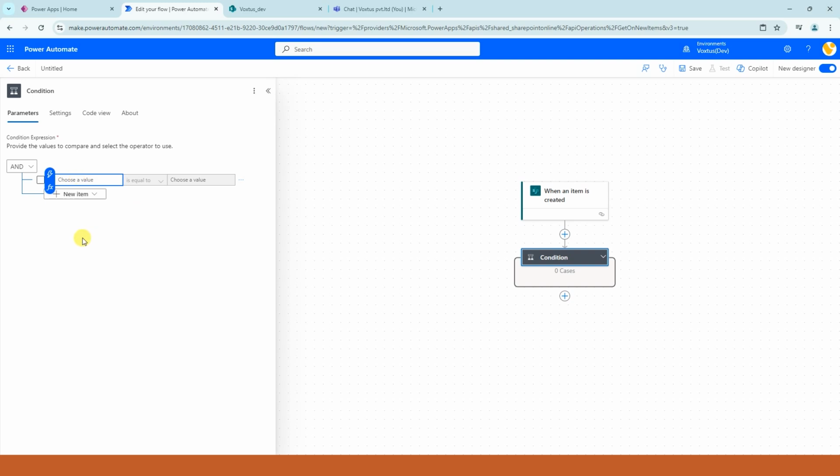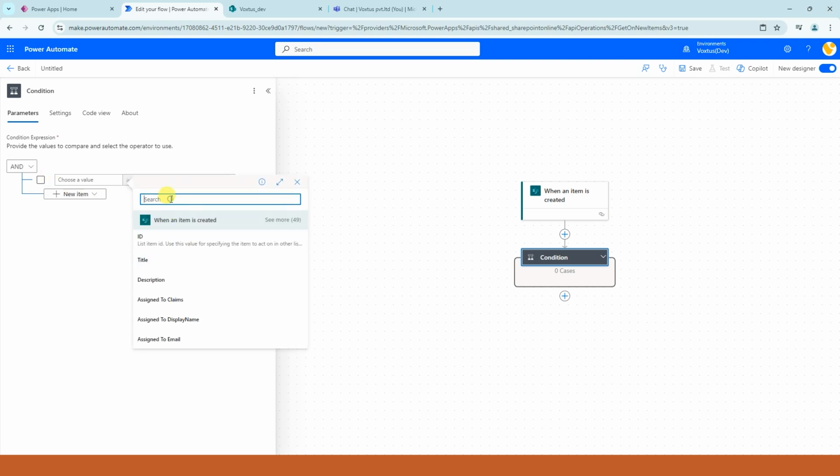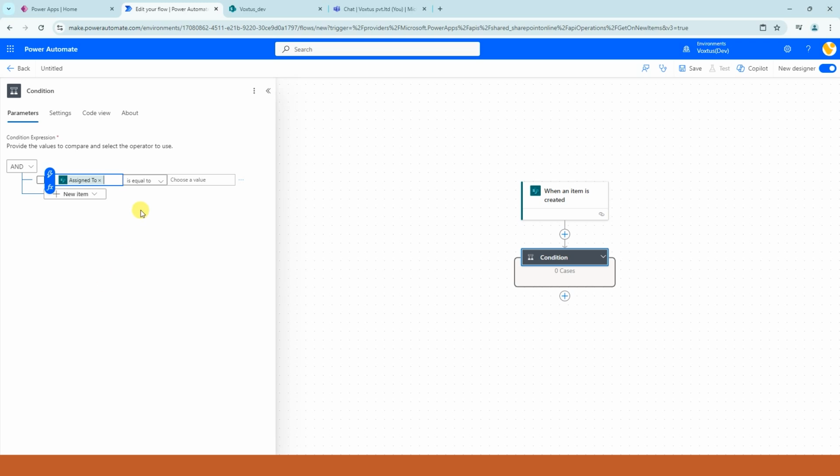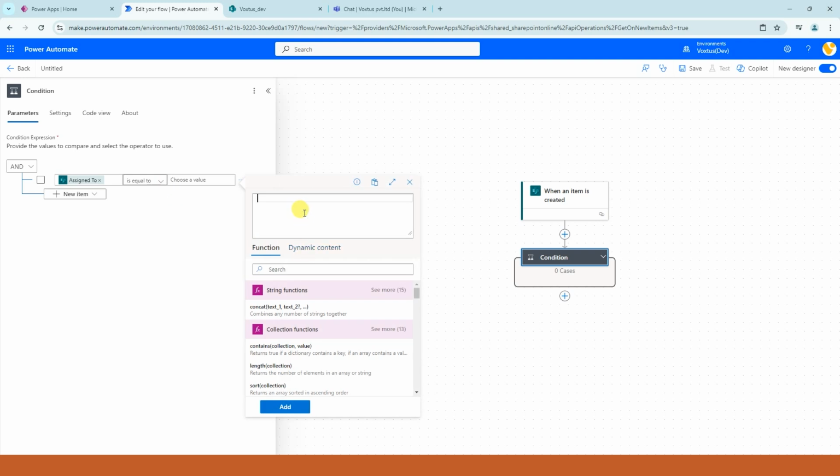Now what are we going to check? We are going to check if assigned to is equal to null, then we are going to send a reminder to the team lead. Just click here, choose a value, and click here on data from previous steps. Click here and search assigned to, and select assigned to is equal to null. Just click on expression and type here null.